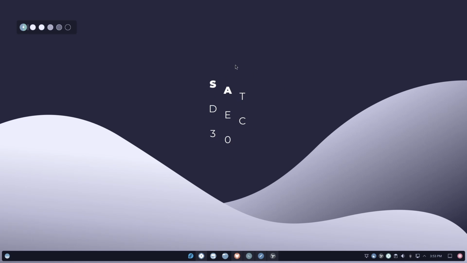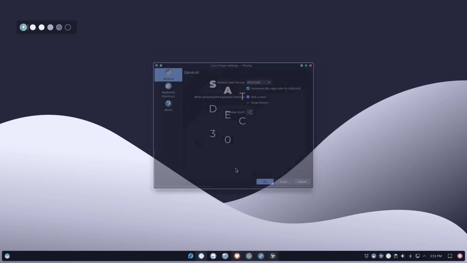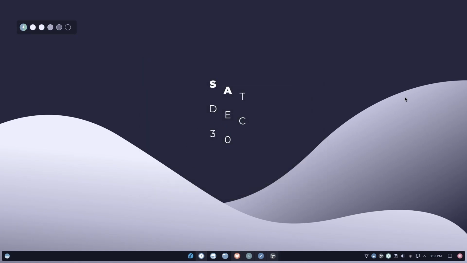Okay, for the final step, I have added this widget like I showed you earlier, and also I did not remove this color picker because it just looks nice. What I basically did, just configure color picker and increase the preview count to 5 and just picked some colors from the screen, and it just fills the void that is present on the left side of the screen.